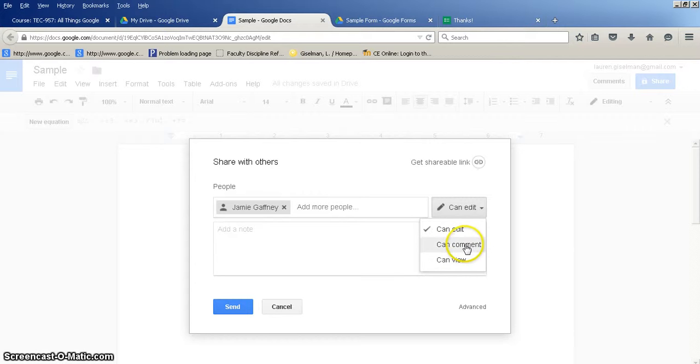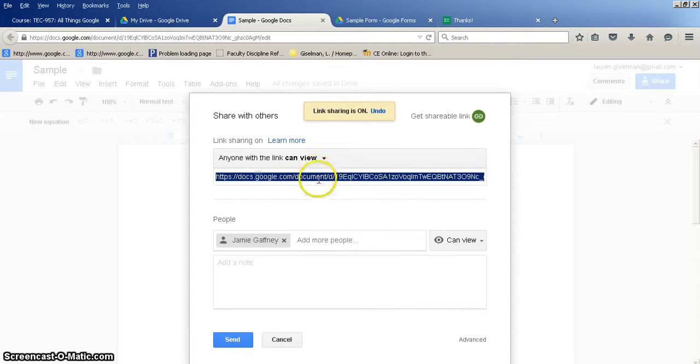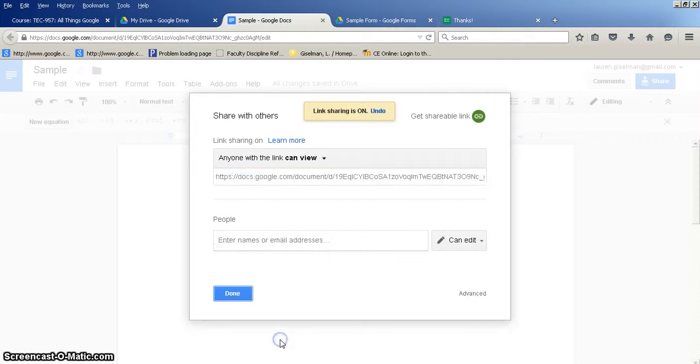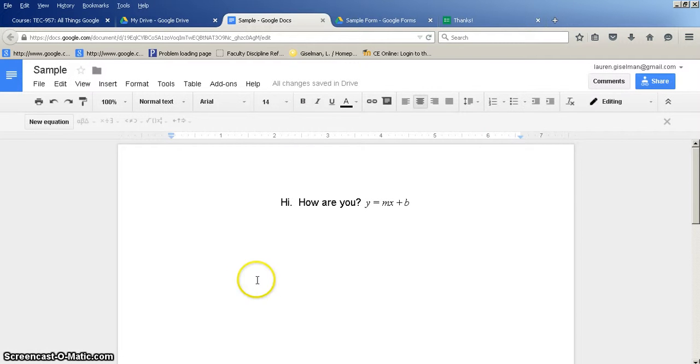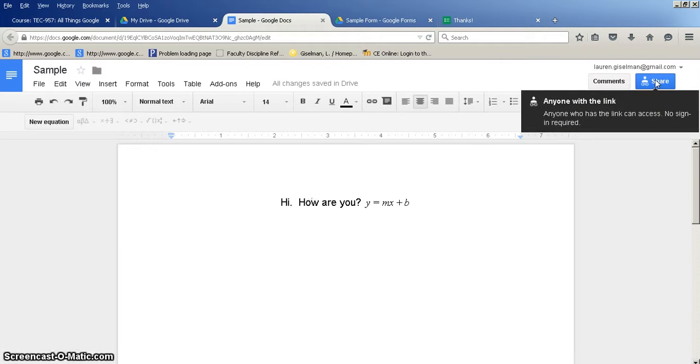So sometimes it's a little tricky if you're both changing the same thing at the same time. Sometimes you just want someone to be able to look at what you're doing and comment on it. You don't want them to be able to change it though. And sometimes you just want them to be able to view it. A lot of times when I do stuff on my website, I just want you to view it. I don't want you to mess with what I've created. Okay? So we'll do just can view, and we can get this shareable link. We can copy this, paste it onto a website, into an email, wherever. Okay, and we're done. So now anyone with the link can view that.